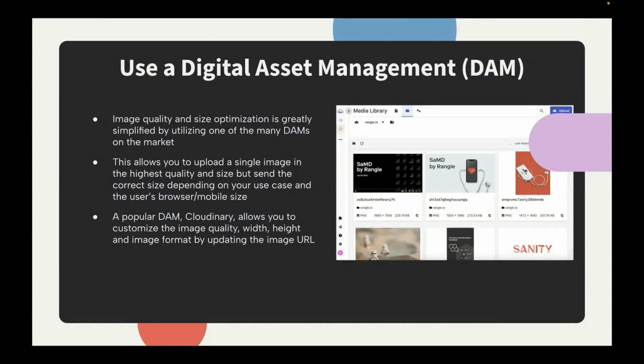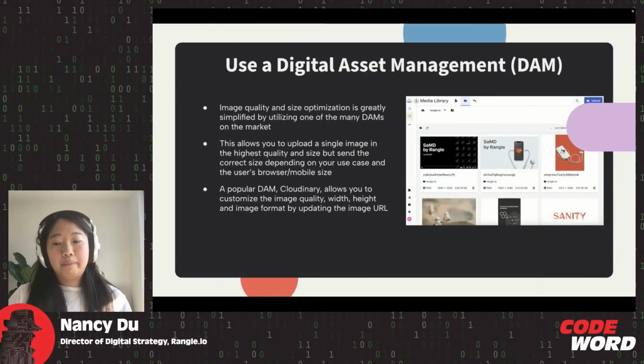But depending on your use case, you can send or utilize a smaller size or different format of the image that fits your user's browser size or mobile size, or you might only need a very small, low quality version of that image. For example, a popular DAM that we personally like to utilize here at Wrangle is Cloudinary, and this allows you to customize your image quality, the width and height of the image, and the format that the image comes in by just updating the image URL.